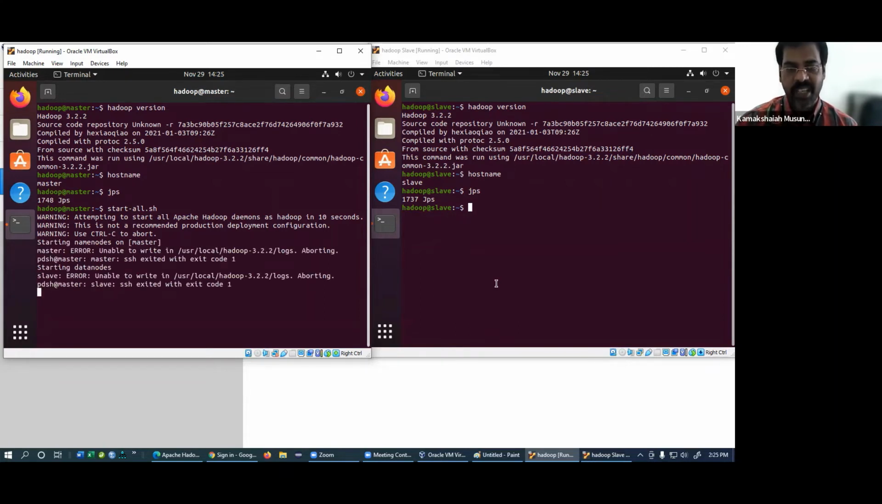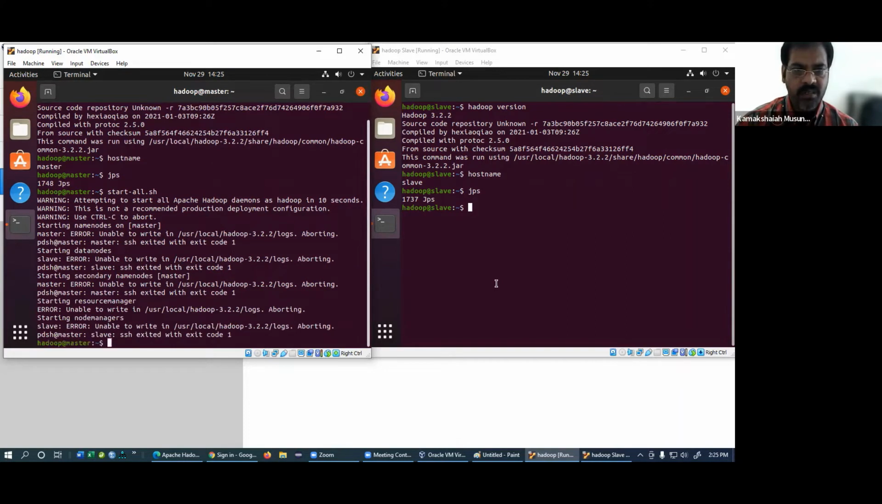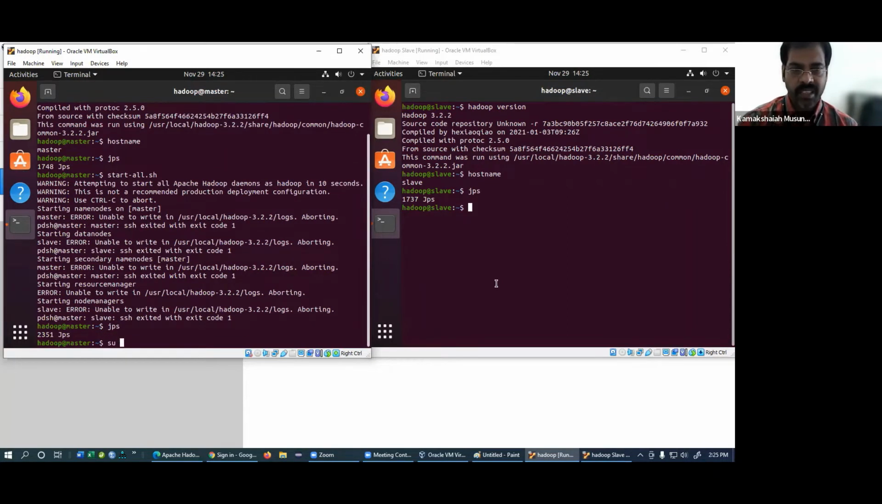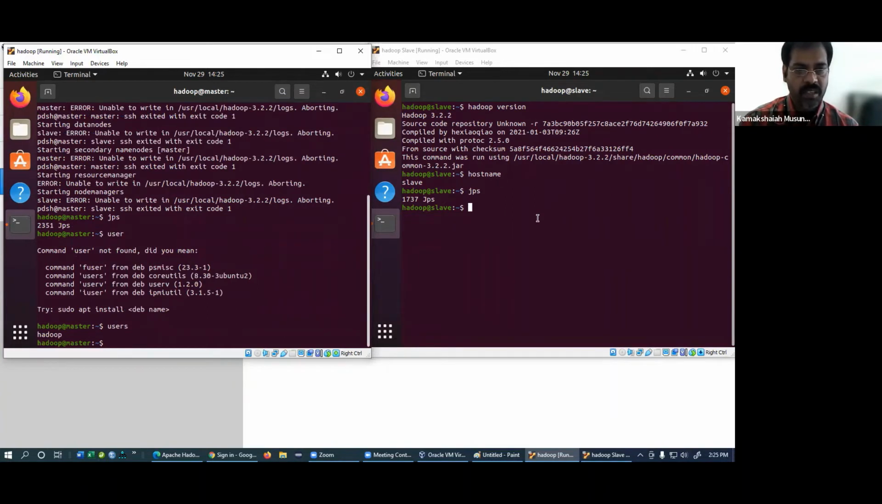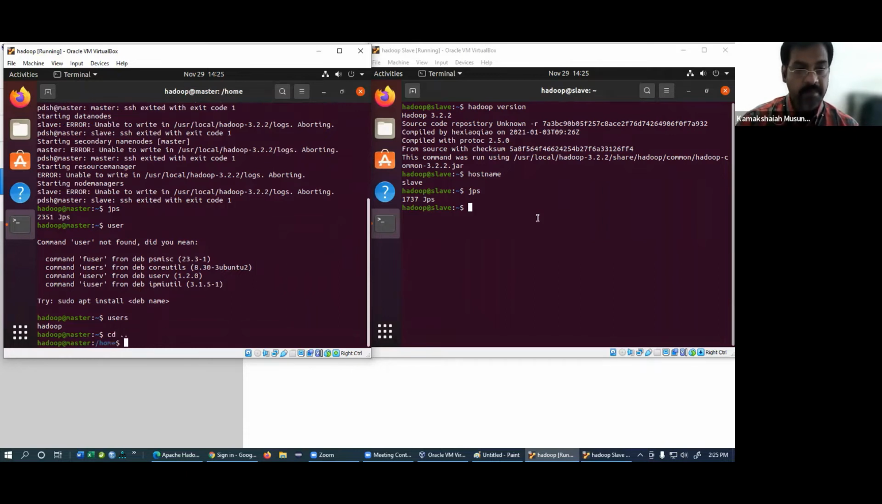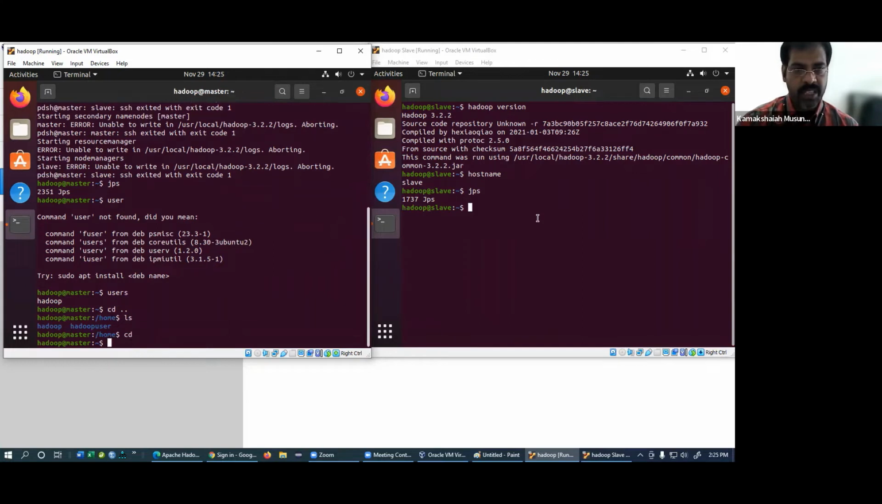the slave must be able to recognize the master. That is the only evidence why the SSH is exiting with. Oh, okay. I'm sorry. JPS. I'm sorry. I think I should go for HD user or Hadoop user. What is the users? Hey, users. This is Hadoop, right? I think, CD root login LS. Yeah, Hadoop user.